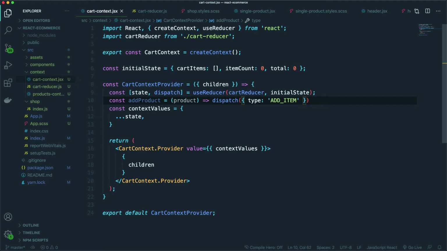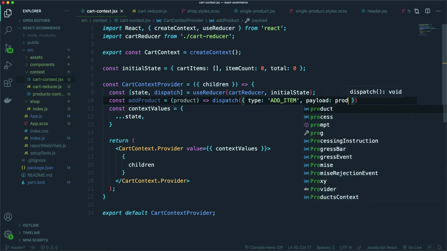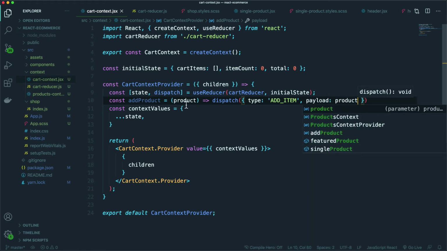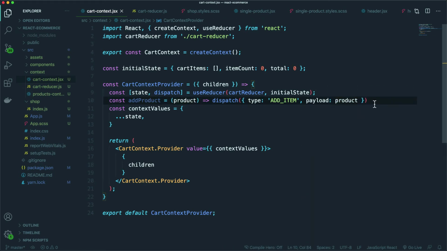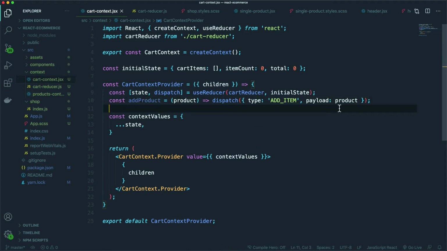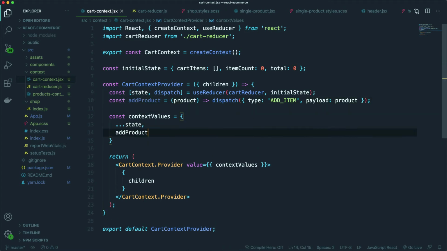So we're going to set the type property, and we're also going to have a payload. And we're going to set the payload to be the product that gets passed in here. So that's our action creator. And what we're going to do is pass that down via the context. So we're going to pass it down here. I'm just going to create a little bit of space, and then we're going to pass that down.